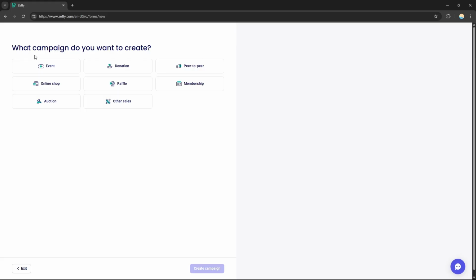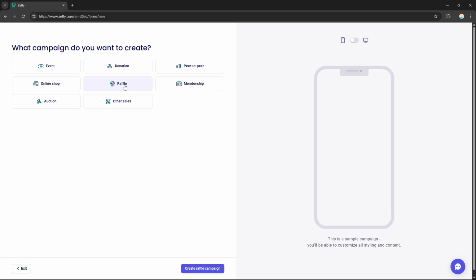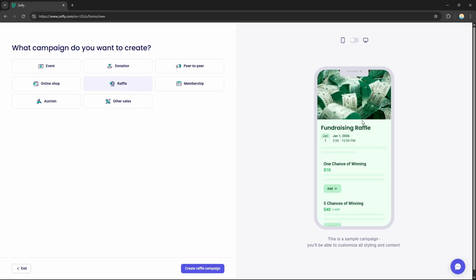Zeffy will ask you what campaign you want to create, but since we're creating a raffle, we just need to choose raffle right here. After choosing it, as you can see, Zeffy will generate a template for you to customize. This is the default template and you just need to customize it along the way. In order to do that, just click create raffle campaign.